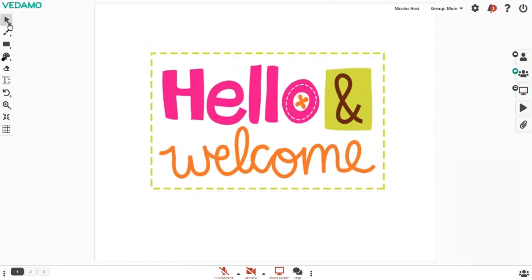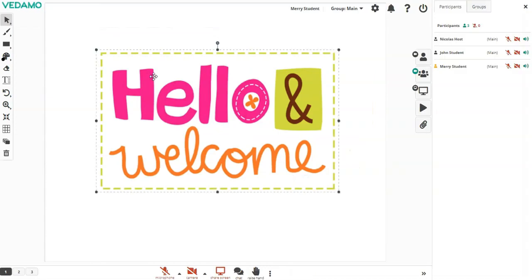Some participants, especially the younger ones, like to play around and move the objects on the whiteboard. Then the padlock becomes a very handy tool. When it is locked, the participants cannot move the objects that you have created. This feature is only visible for the host and can be turned on or off anytime you want.